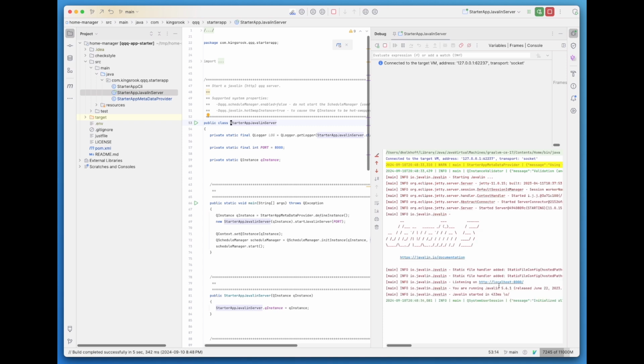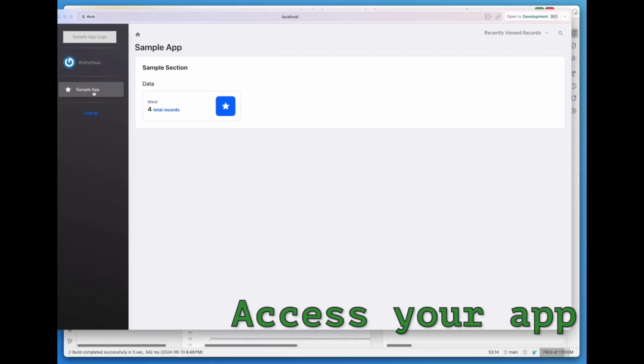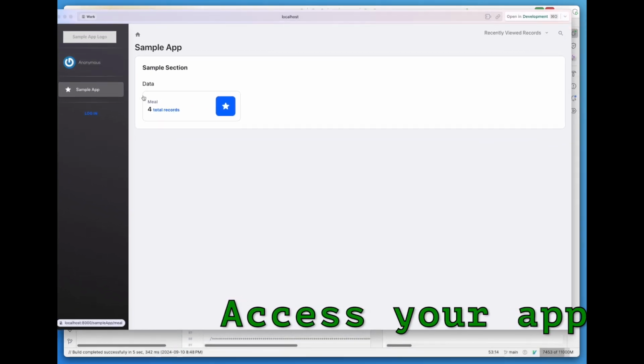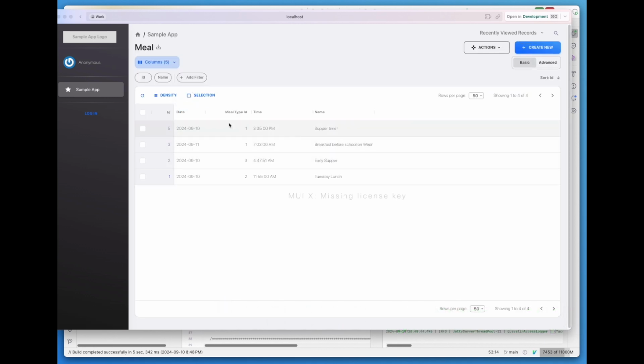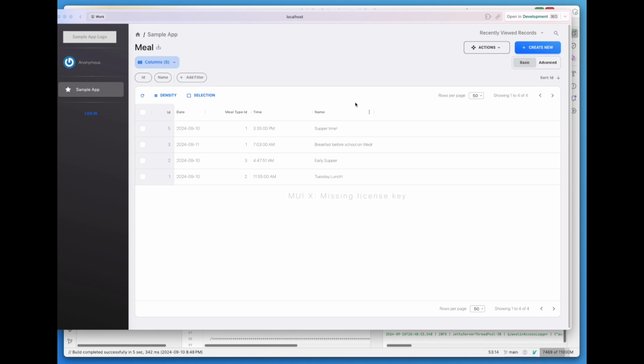Up and running. The Javelin server is listening on localhost port 8000. Let's drag this over. Here's what we've got, right? We've got our sample app, again, that sample logo, and our meal table. Those are the columns we defined. Look at that. We can pull up any one of these. We can edit them. Lunch was really exciting that day, so we can put an exclamation point on that.